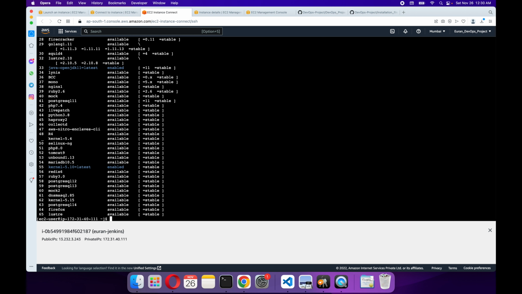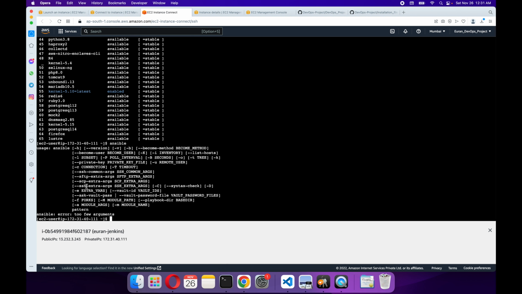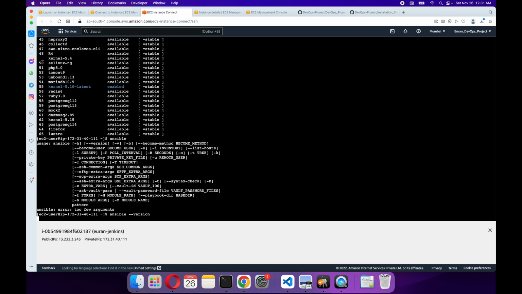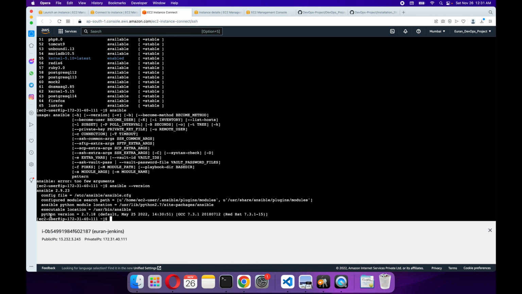So now it got installed. Now we will check whether our Ansible is working or not. Just give the ansible command and it will give us the output. So yeah, this is working. Now we can check the version also. It also gives us the Python version and the Ansible version. Okay, it means that Ansible is also working.